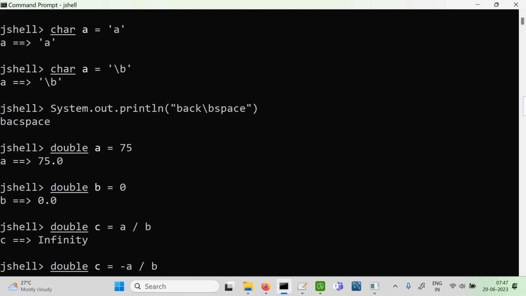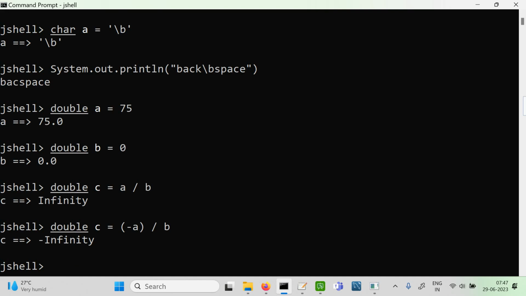Yeah, we have that, let's put it as minus of A divided by B. What do you think? We actually don't need this, but I've just put it for the sake of it. So this would be a negative infinity. See, if I do the same thing for the int type, it's going to say arithmetic exception. Why? Because I don't have an integer value to show you an infinity.